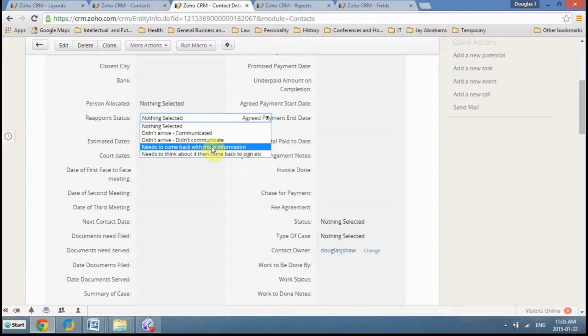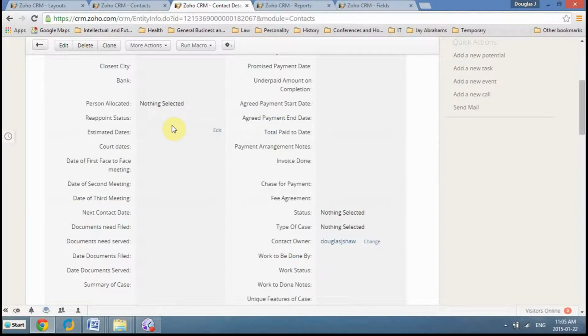So they did come, but they need to come back, or they need to think about it and then come back. So anybody that wants to think about it or whatever needs to be phoned again so that they can come back in and we can sign them up. Very few people sign up or pay money before they come in again, but sometimes they do. But mostly you try and reappoint them if they haven't signed a contract or agreed to pay any money at the first appointment.